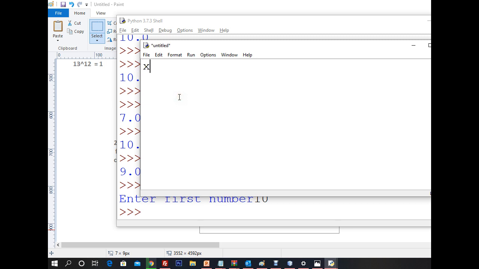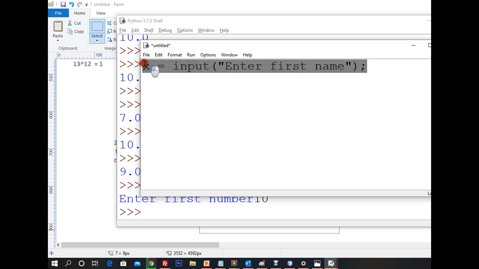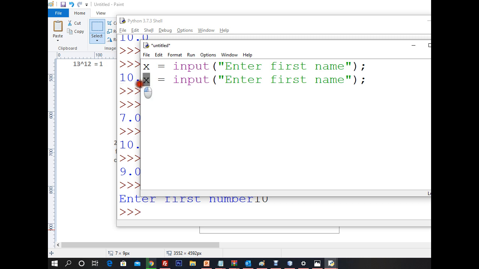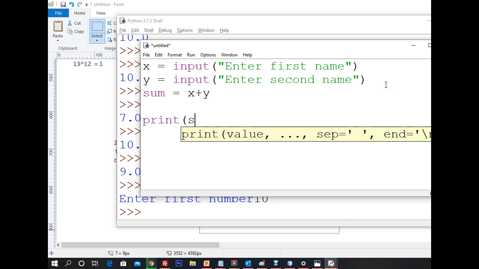So let me say x is equal to input. It will use input stream to take input from the user. Enter first name, right? And y is equal to enter second name. So enter first name, enter second name, and I will say sum is equal to x plus y. That's what I have already shown you, right? Now I can say print sum.